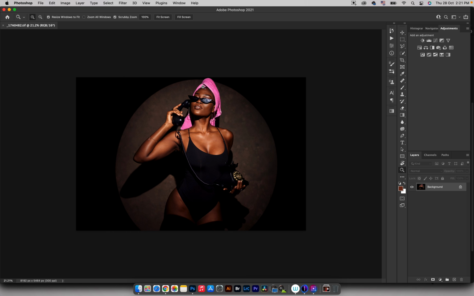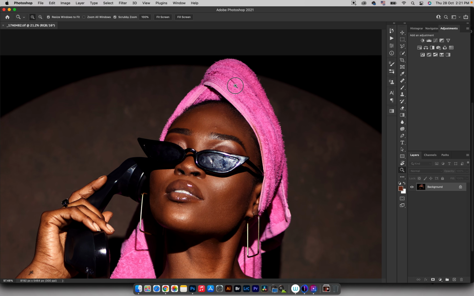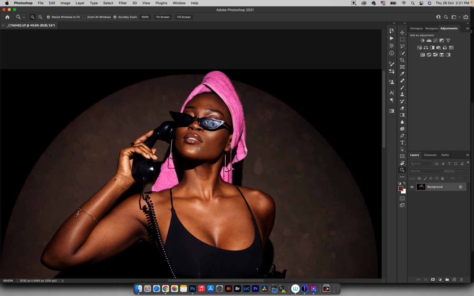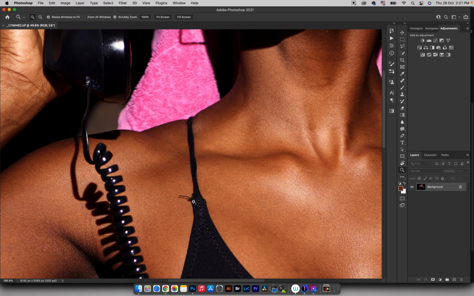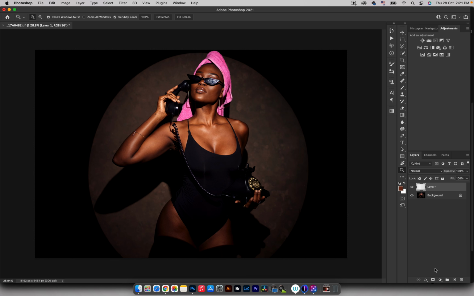So the first thing I want to do inside Photoshop is heal any blemishes, any temporary things that are not a part of the model. Some things like this loose strand over here, we're just going to get rid of all of those things, and we're going to do that on a blank layer. So I'm going to come down here and click on the new layer icon. This is where I'm going to do all of my blemish removal.